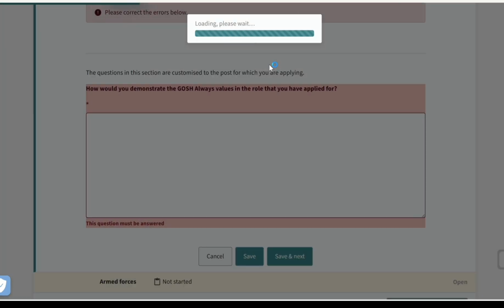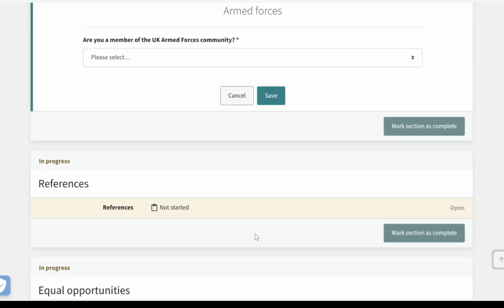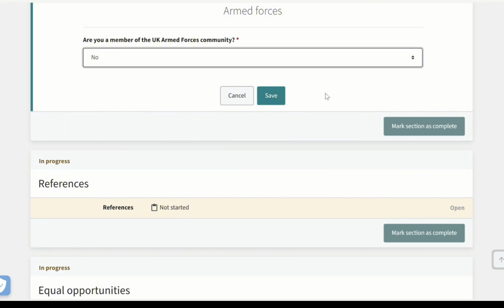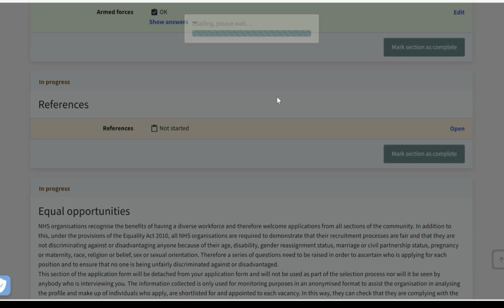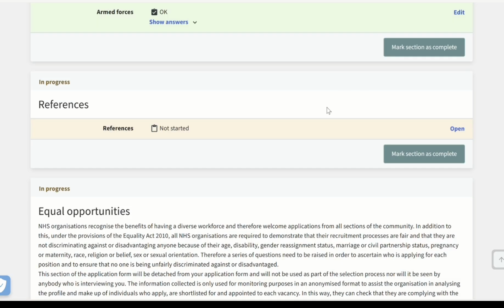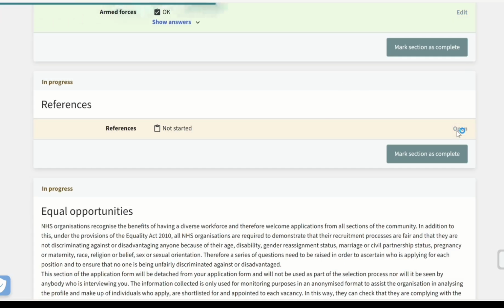This one is for those of you that are members of the UK Armed Forces community. You click on yes or no. That's so simple. And then we'll go to save and complete. Now, when you click on this, it will be the end of this particular section, and what you can do now is mark section as complete if you are okay.